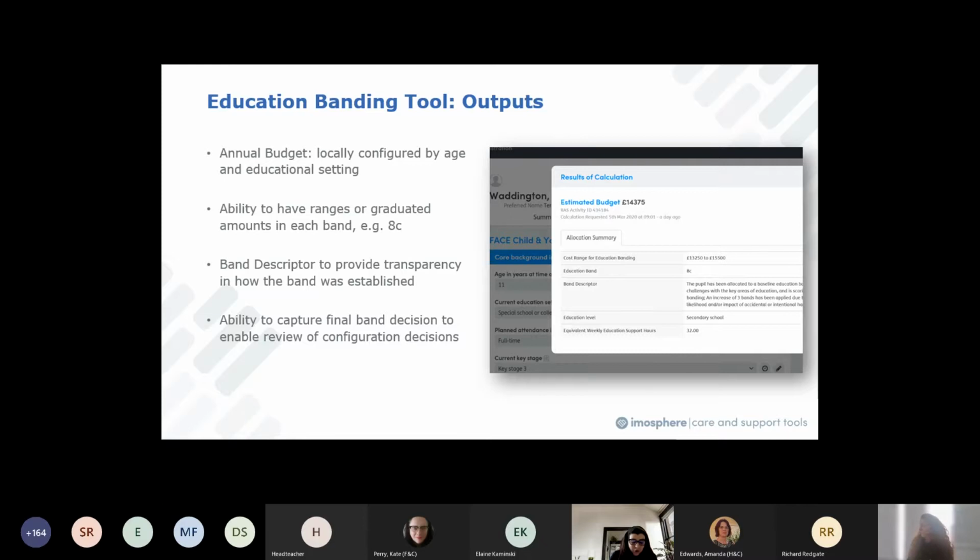And then at the end, it's also got the opportunity to capture what that final band decision was, in case there was a reason that the band that came up wasn't used, so we can make sure that it's working for the future. So there's an opportunity to capture that final band decision to make sure the system's working as well as it can. Next slide, please.